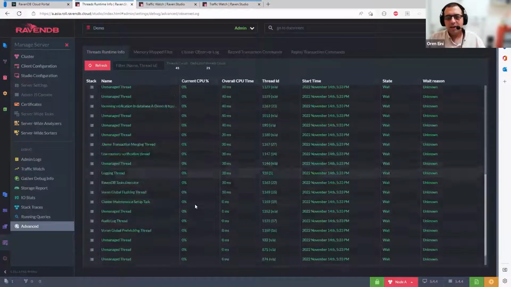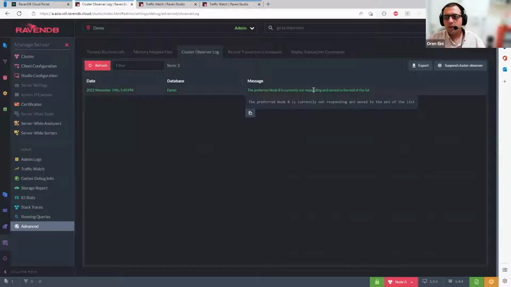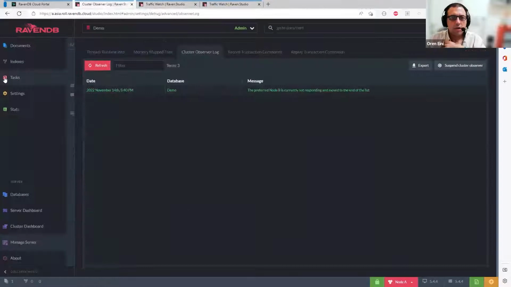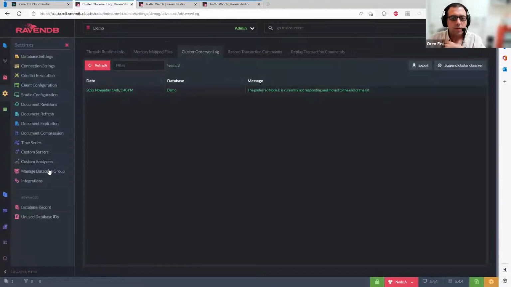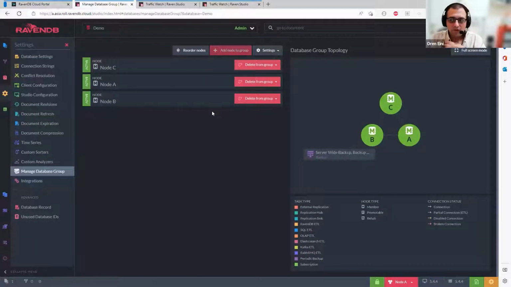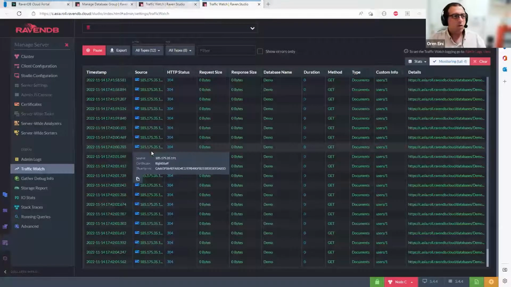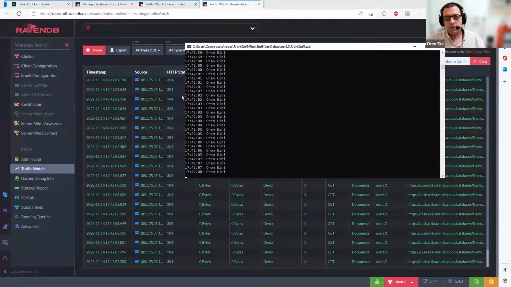And we can look at the cluster observer. Part of the behavior of the cluster leader is to monitor the health of all of the databases. It noticed that node B isn't up, so it moved it to the end of the list. Where is it? Here we go. It moved to the end of the list, and the client responded to that by starting to work here. So it is still running, still operational, everyone is happy about that.